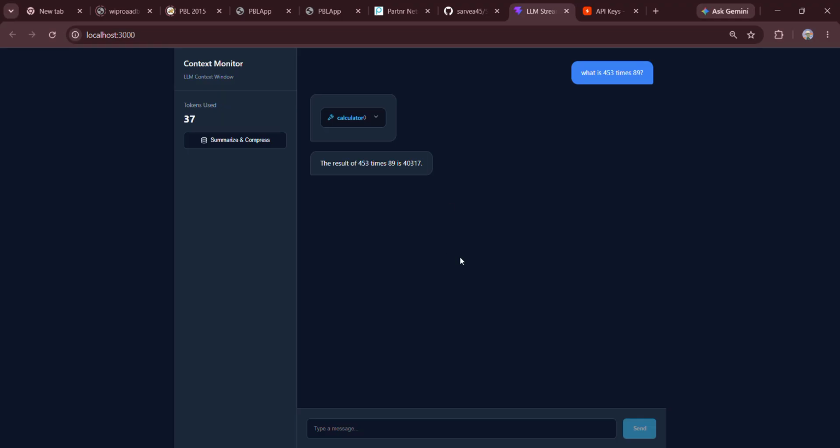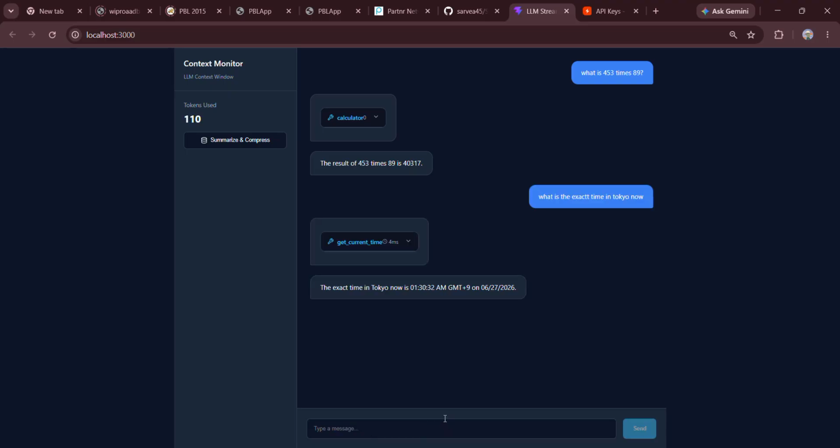Now I'm switching back to the browser. I'm asking the time. What is the exact time in Tokyo now? The exact time in Tokyo now is 1:32 AM, GMT plus 9.